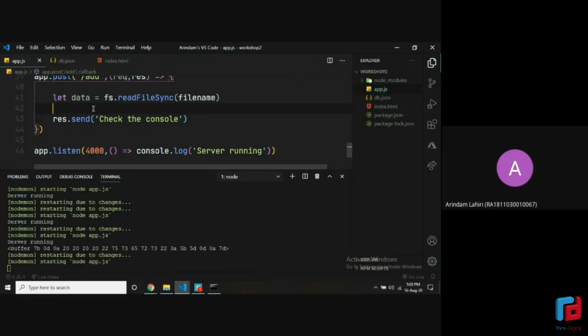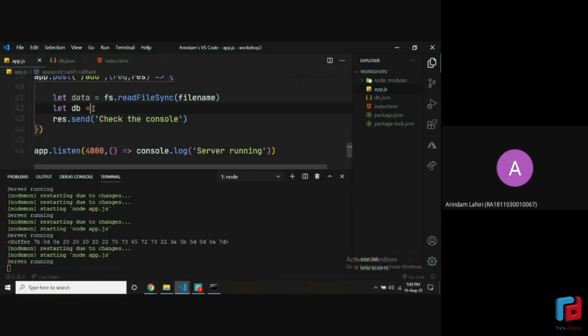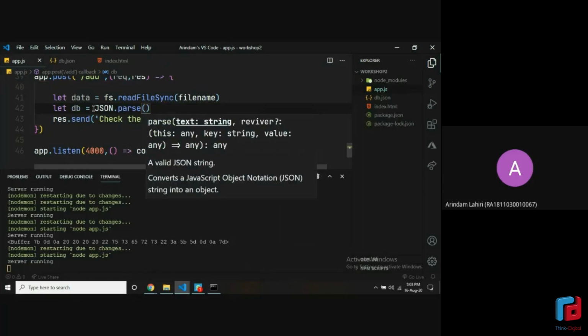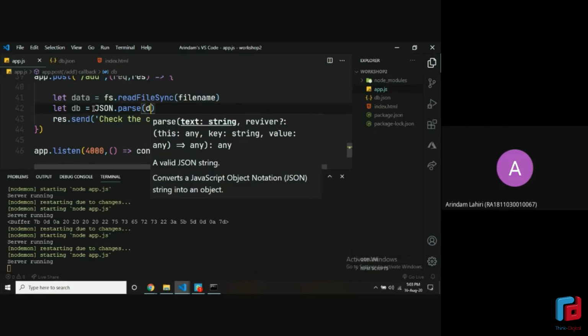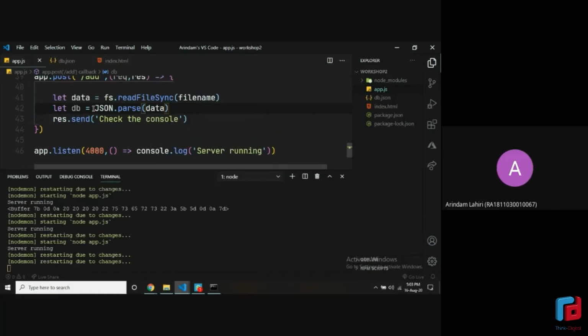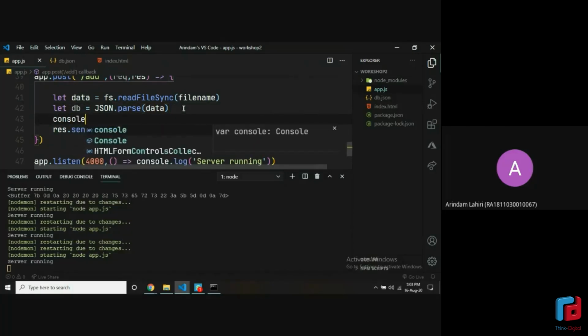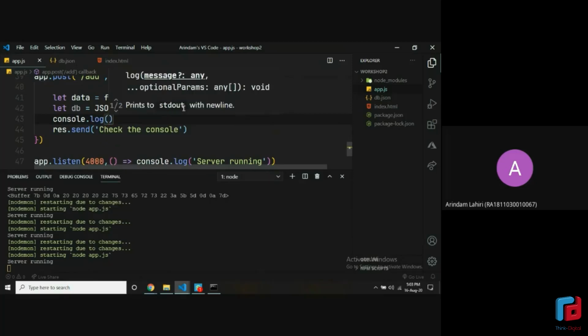All right. So we'll use let db equal to JSON.parse. Parse, as I said earlier, is another term for conversion. So we are converting it into a JSON object, and we write JSON.parse and data inside it. Now let's console log db and see what's the difference. Earlier we had console log data directly. Now let's console log db.